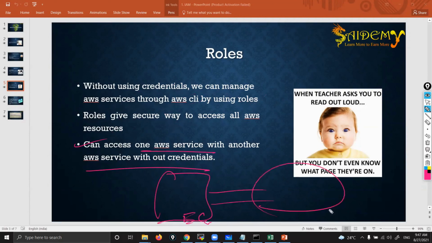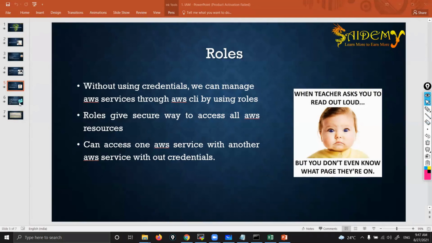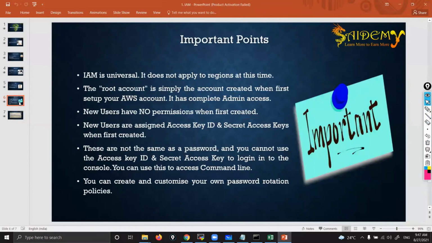Okay. To another service means whatever access you give, S3, IAM, or full access, whatever. That is simple, roles, guys. If you understand CLI, roles are nothing. This is one place where we use roles. And you remember in S3 class also, we have selected a role. We connected it to deal with multiple buckets here.